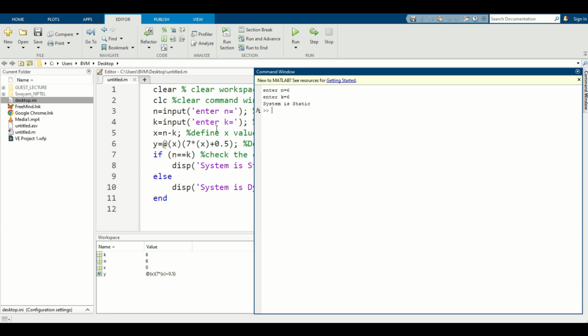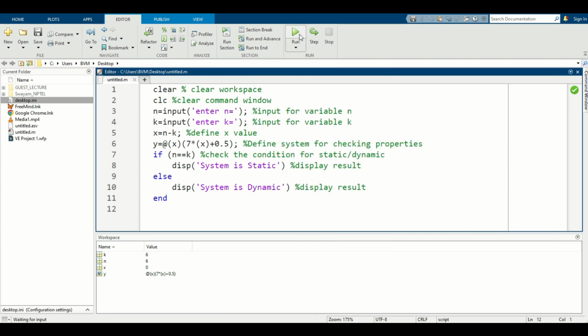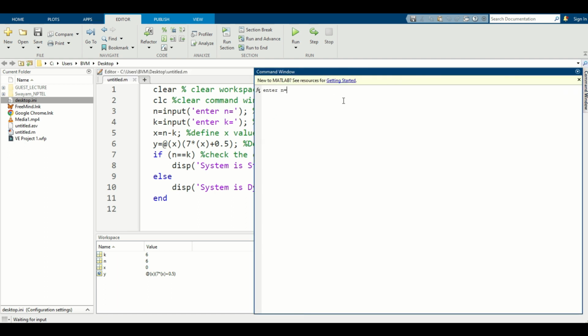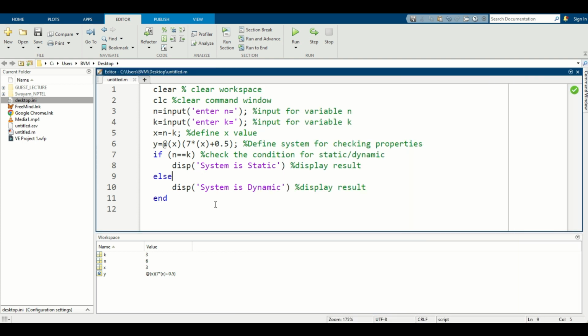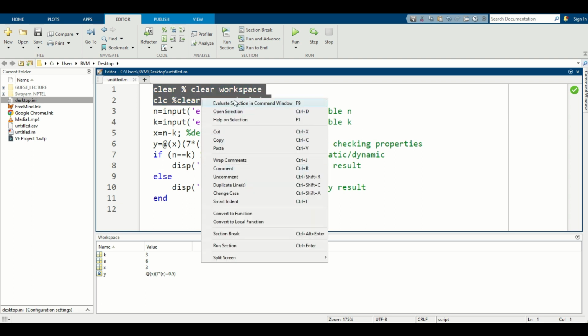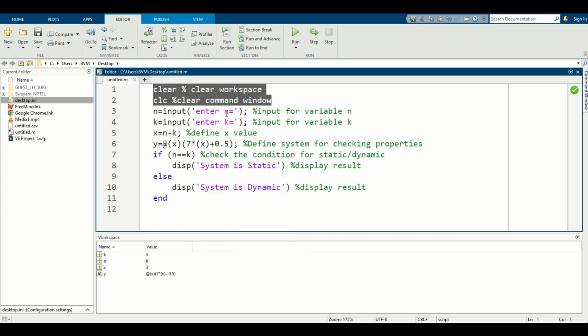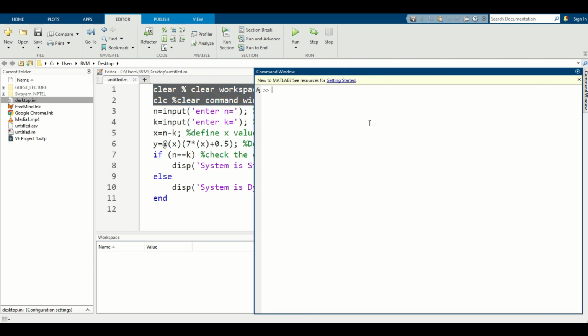Now let's once again run the system. Click on run, check the command window. Let's say n equal to 6 and k equal to 3. Now what happens? 6 minus 3, so some value is stored. So the system is dynamic. That is the program to check whether a system is static or dynamic with the help of Matlab. Once again I have to clear the workspace and command window with the help of the above two lines. So now the workspace is clear as well as the command window.